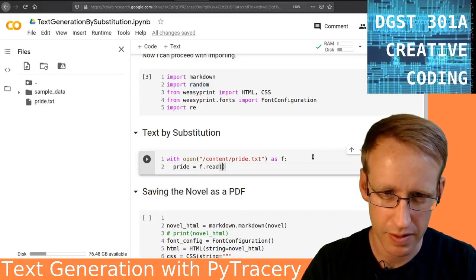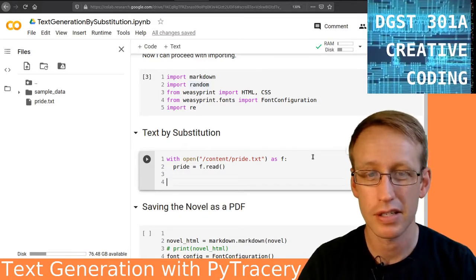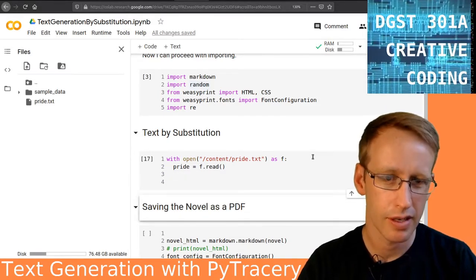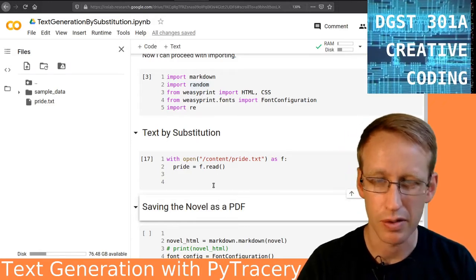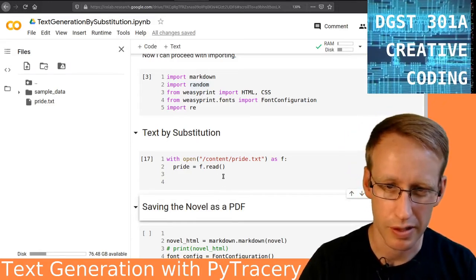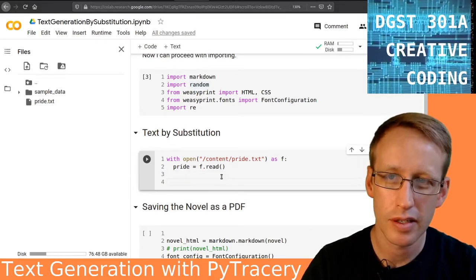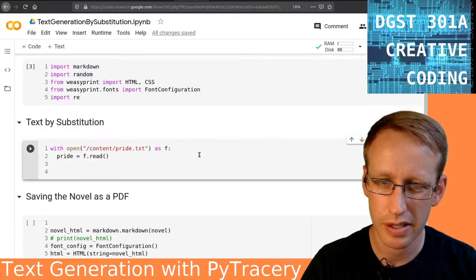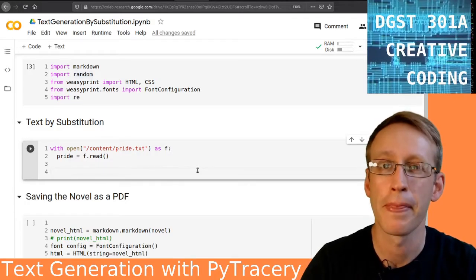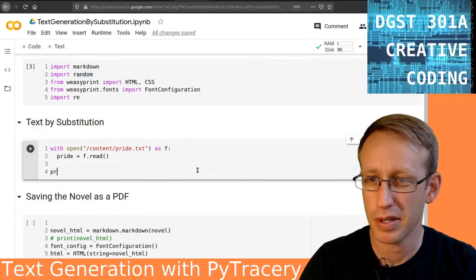So we'll do f.read. Okay, so now we've got the entire text on the variable pride. We could print it if we want, but I'm not going to because it's going to be very long and take up a whole cell. In fact, it kind of froze my notebook there for a moment. All right, I don't need to see this anymore. This is actually going to be pretty quick, I think.